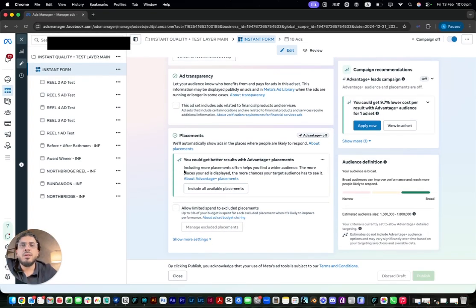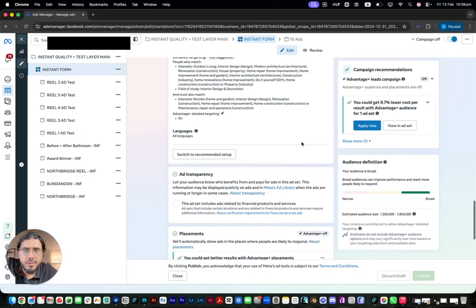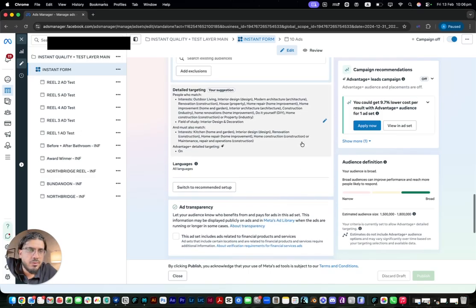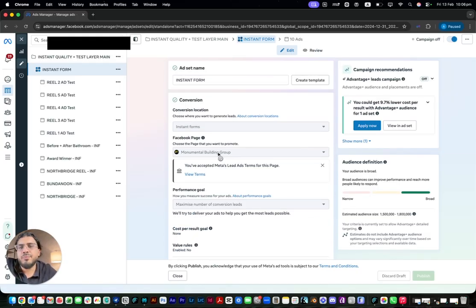What I do like to do is turn Advantage Plus off, to be honest with you, because Advantage Plus literally sucks and it is horrible, and I don't need to go into detail because it just sucks so much that it's not even worth my breath. Okay, that's it, nothing crazy. Run them to an instant form, then this is where things get juicy.